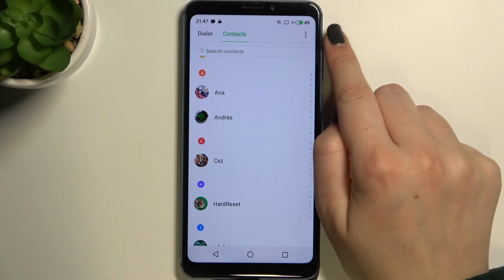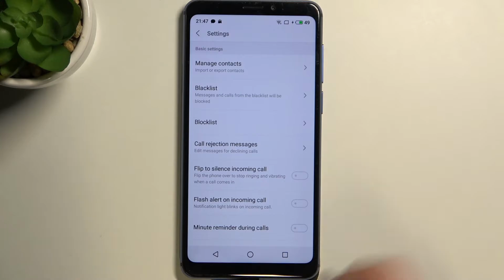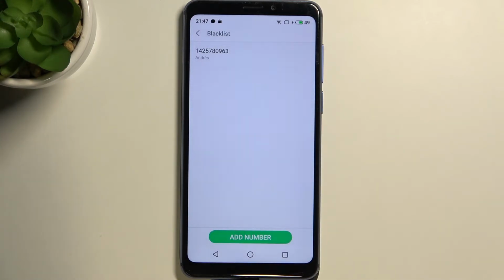All you have to do is to simply tap on this three dots icon in the right upper corner and enter the settings. And as you can see, on the second position we've got the blacklist, so let's tap on it, and this is the number we just blocked from our contacts, so it worked. Here you've got also the opportunity to add a number to a blacklist manually, so you do not have to save it on the contacts first and then block it.